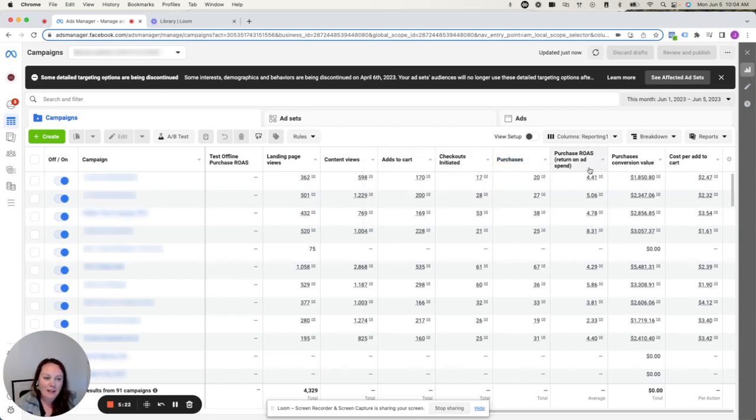All right, purchase return on ad spend. Again, how many times back did you make your money? So you can see in this example, this client made back their money. If they put in a dollar, they made $4.41. This client put in a dollar on this particular campaign, they made $5.06. So this is looking really beautiful and healthy for our client right now.